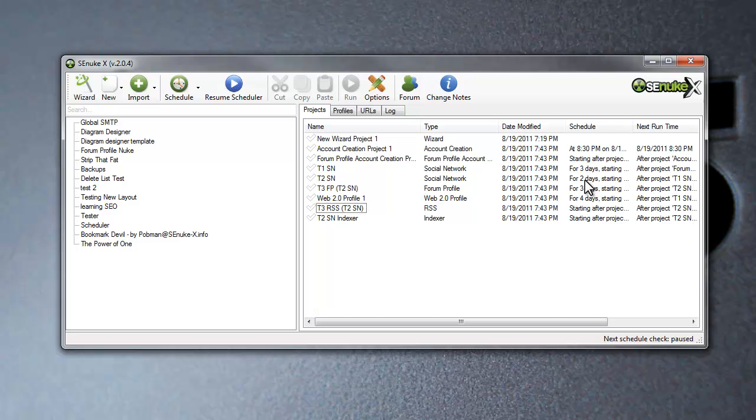Each day after these tier 2s are done, it's going to RSS that day's worth of T2s, and it's going to index that day's worth of T2s. After the T2s have completely finished being done, it's then going to run the forum profile nuke on those T2s. And the forum profile nuke is going to be spread over 3 days as well.